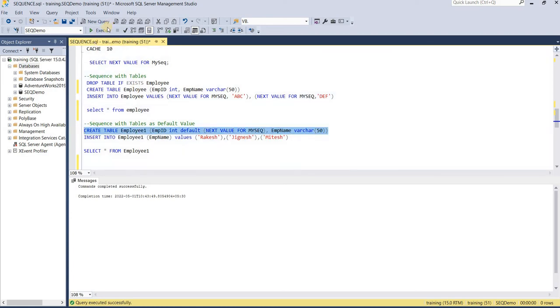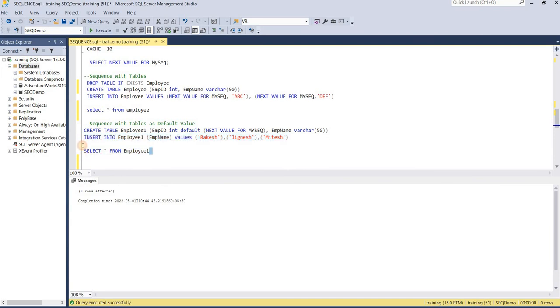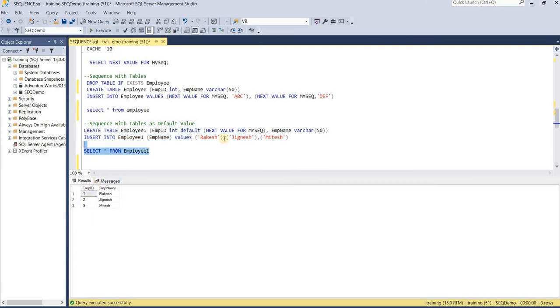Okay, so if I generate this table, and you see currently there is no data. Now while inserting, we are not specifying anything, we are just inserting the value for employee name because we have a default value generating the employee ID number from my sequence. So if I execute this statement where I'm inserting 3 records, Rakesh, Jignesh and Mitesh, 3 records will be generated, and you can see 1, 2 and 3. Got the point? So this way you can use the sequence as a default for a table also.